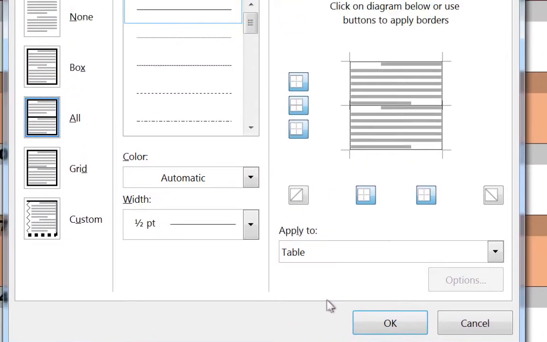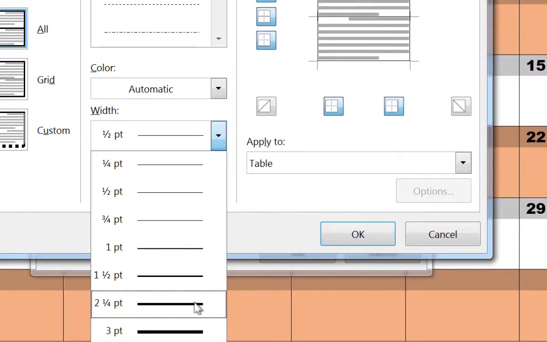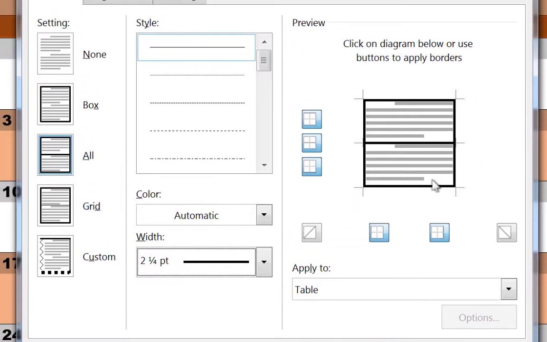I'll click on borders and shading, and this is pretty easy. Just make sure you're on all, and you can see that all the borders are selected here. Now I'm going to make this thicker. It's like a 1/2 point, which is really thin. I'm going to change it to 2 1/4. I'll make it nice and thick, and you can see it shows up thicker here.